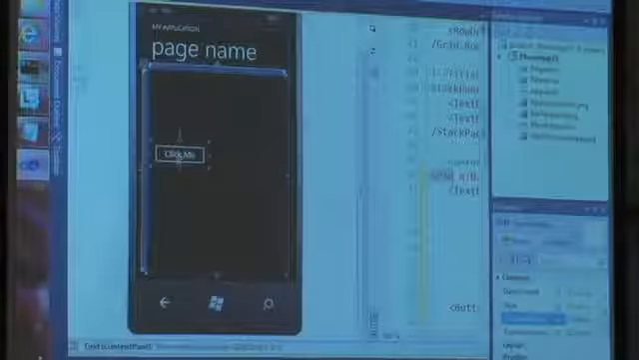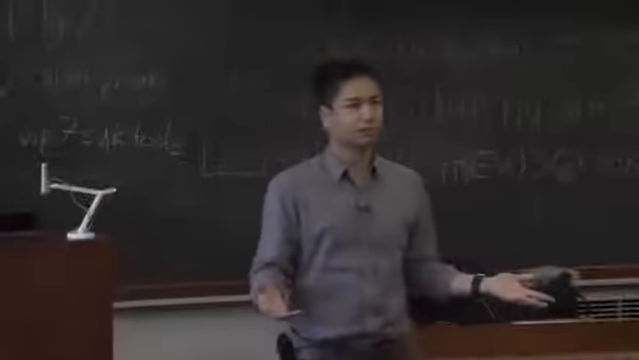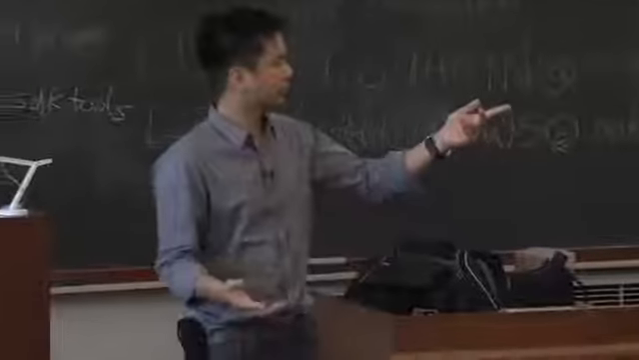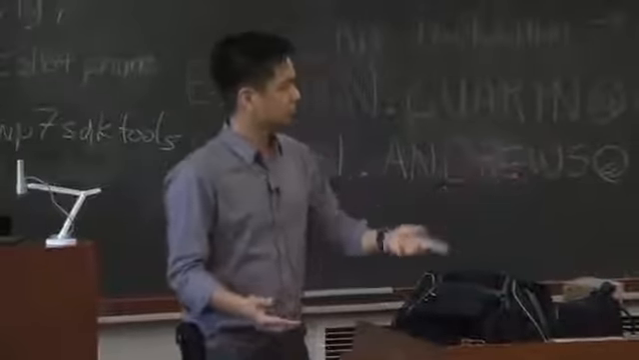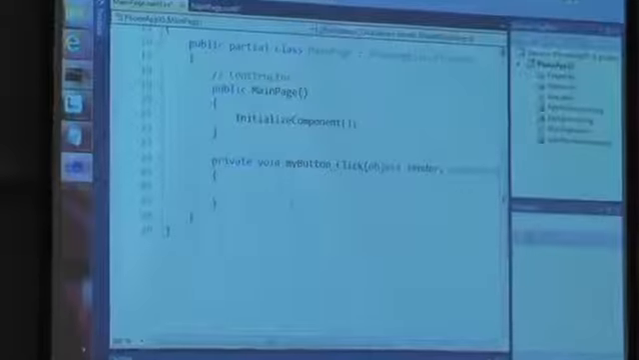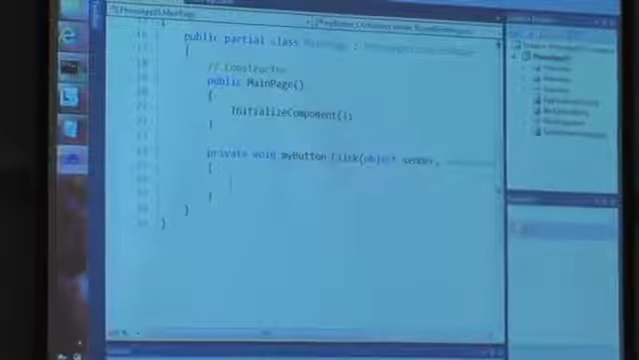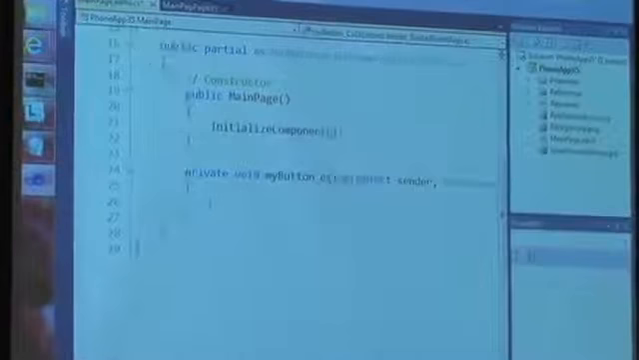Click me. So anyone know how to create an event or event handler for a button? Like if I click on this button, it will do some piece of code. Anyone guess? Double click the button, right? I can double click the button and it brings me to my C# code, right? It creates an event handler, my button underscore click. It already creates it automatically.